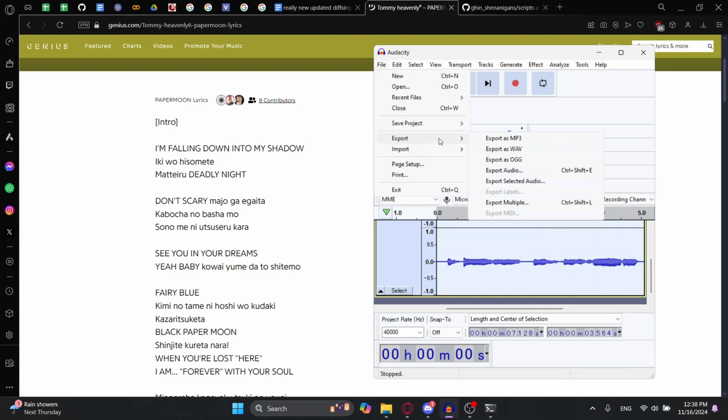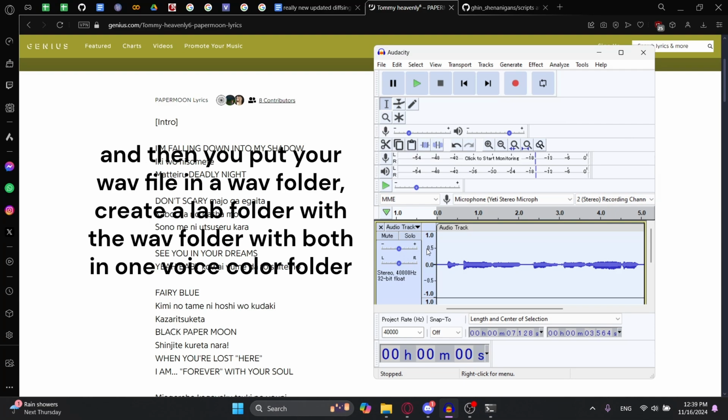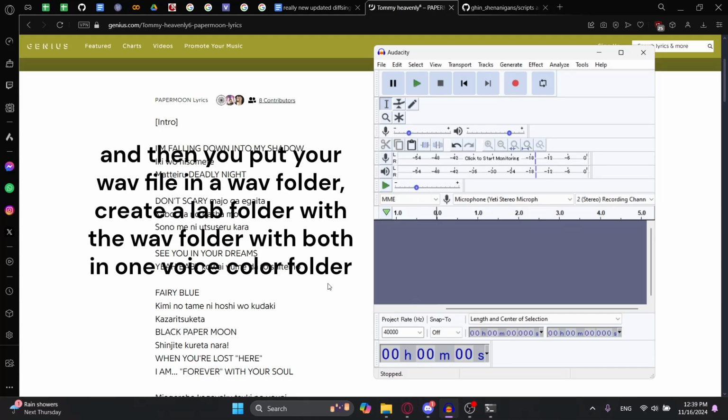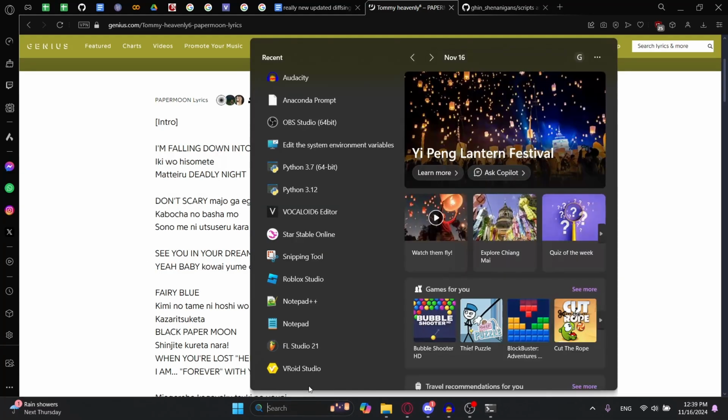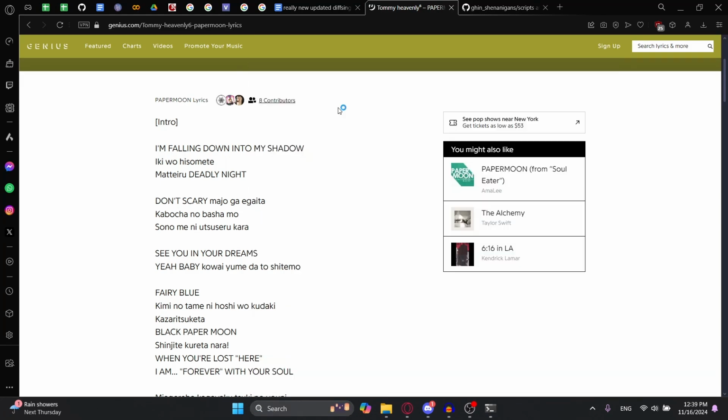So now you want to export as a WAV file. Make sure it's as a mono file, or the segmentator we're gonna use is gonna freak out, and it's not gonna like it. So anyway, once you're done with that, you can now go to labeling. I use vLabeler to label. You can also use Audacity to label, but I'm not gonna be covering that.